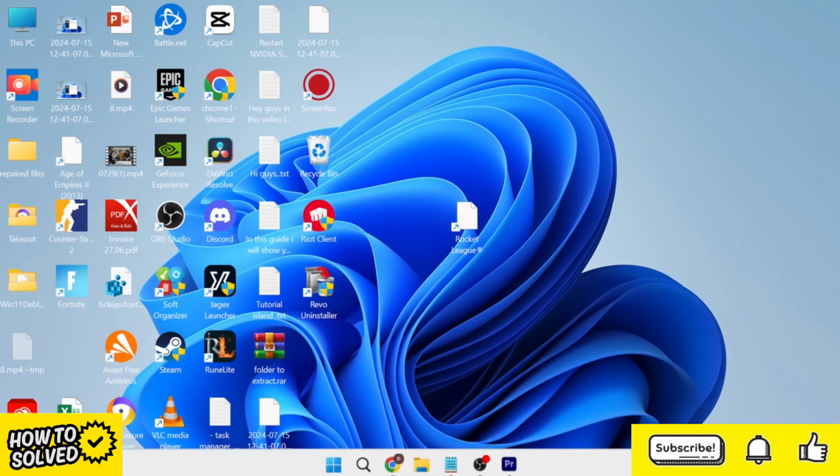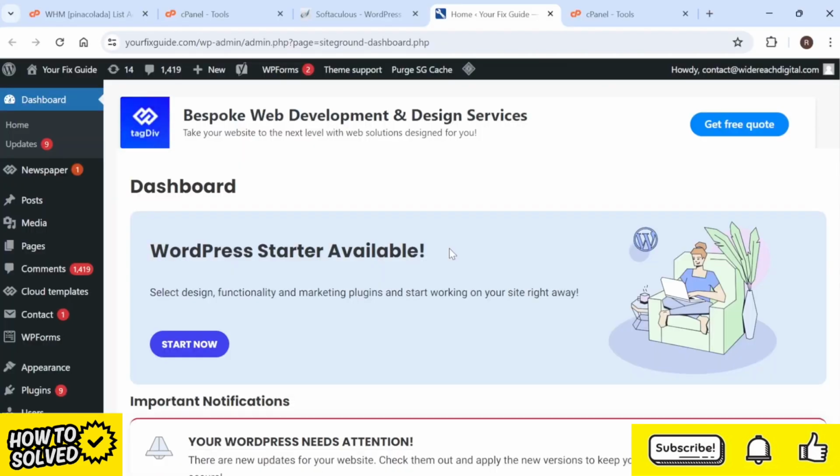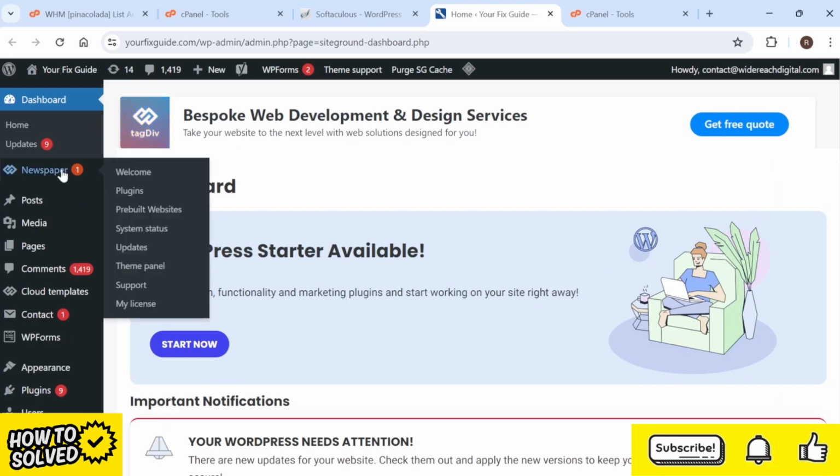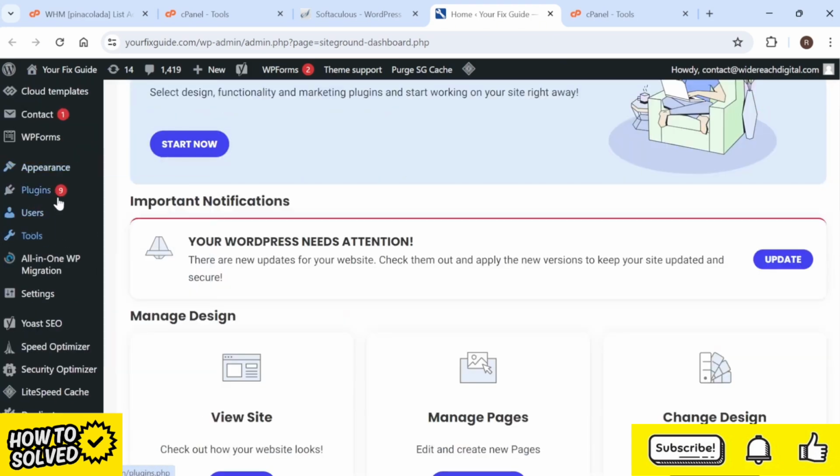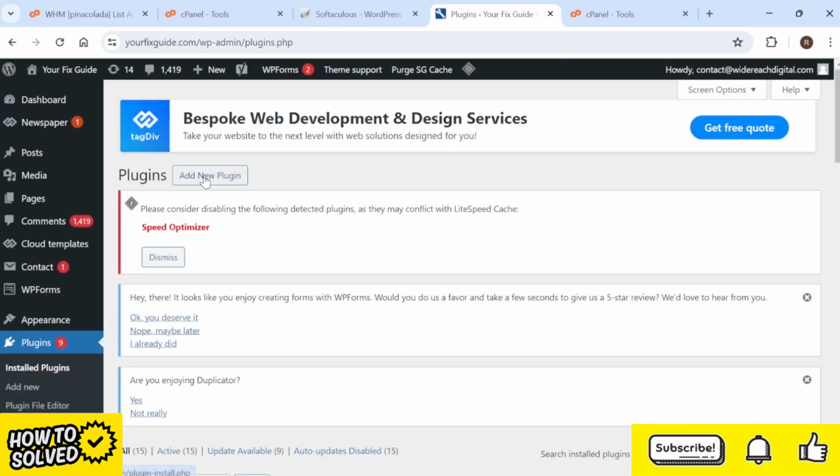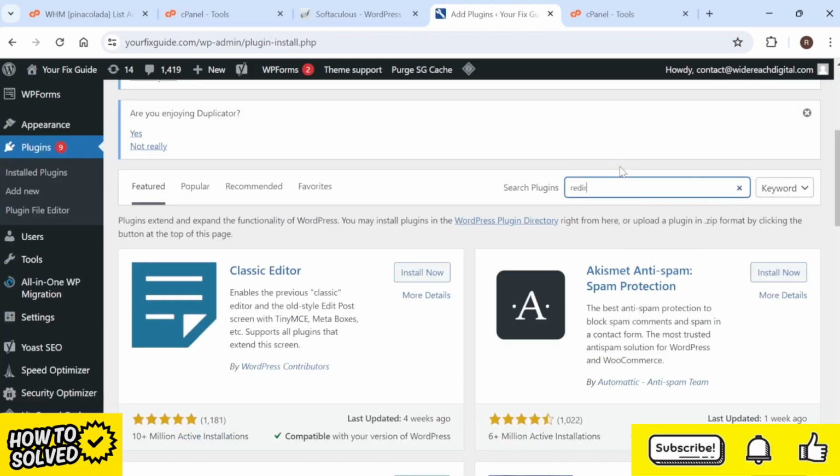And the first thing you're going to need to do is head over to an internet browser, and you'll just need to come over to your WordPress dashboard. So once you're inside of your website's dashboard, we just need to head over in this left-hand panel to plugins, and in the top left-hand corner here, select add new plugin. And then in this search box, we're just going to type in redirect 301 and hit enter.